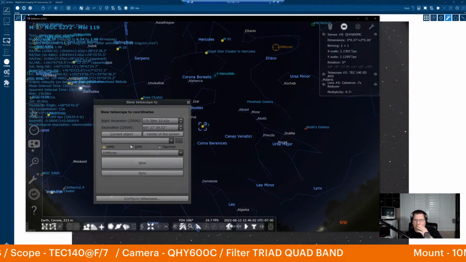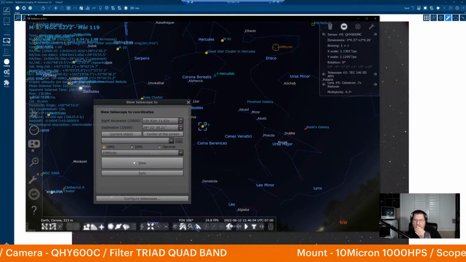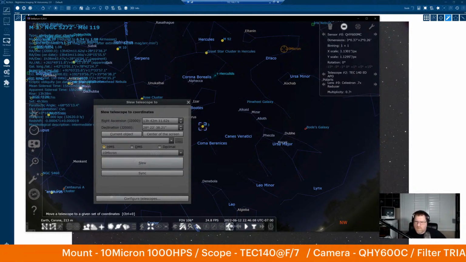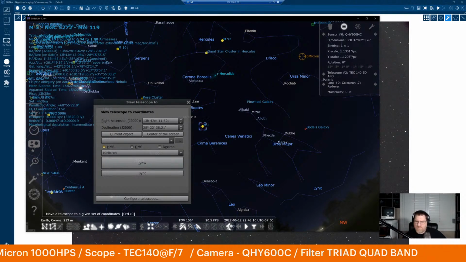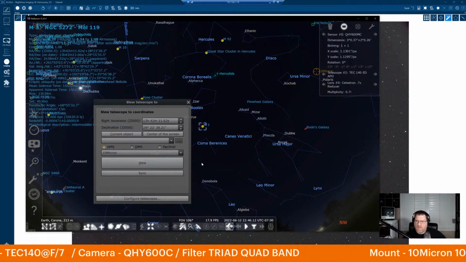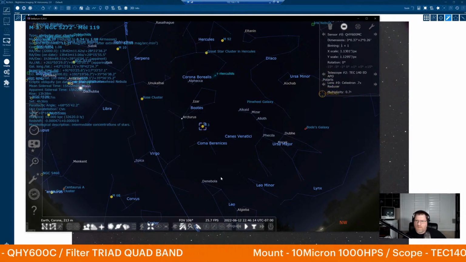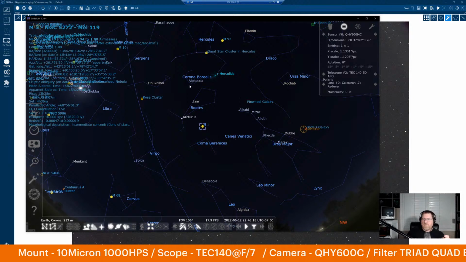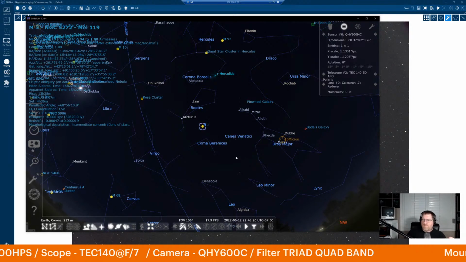I wonder what the shortcut is to slew to current object. Move a telescope to a certain object, Control O. Let me try it in a second, see if it works. Like if I click on something and hit Control O, will it slew over there or not?